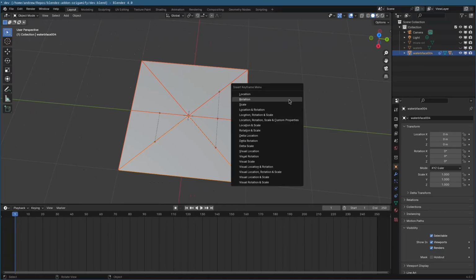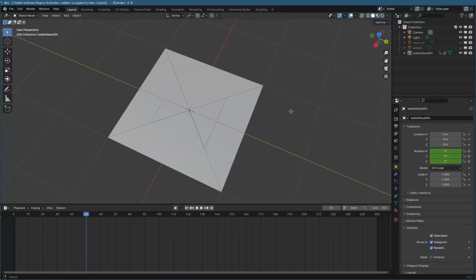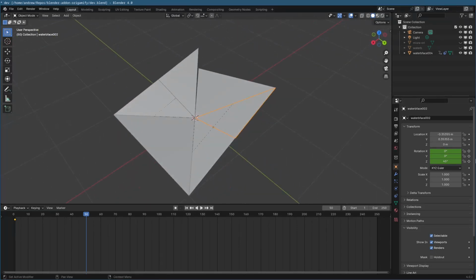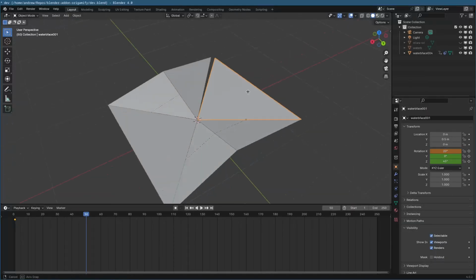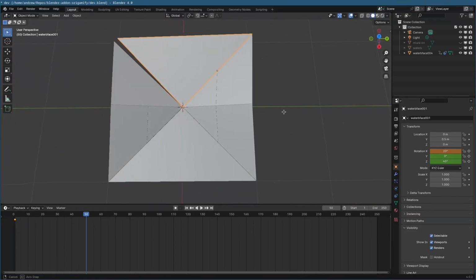So the first thing we're going to do is hit I, insert a keyframe for 0 rotation. And now we're going to advance, let's say, to 50 frames. And we'll just tweak these in a little bit, and then this one goes negative, this one goes negative, and this one goes positive. So this is kind of the start of the thing.